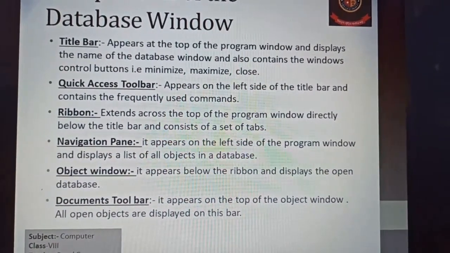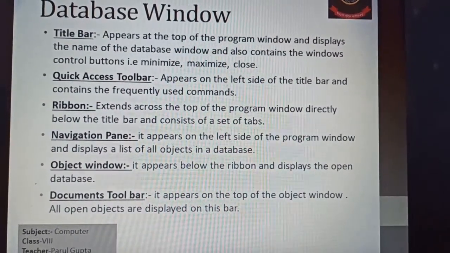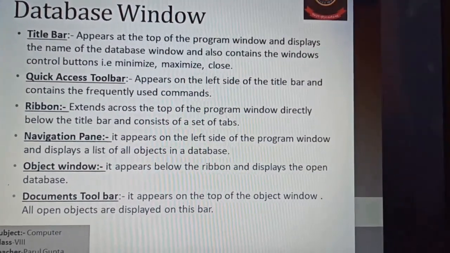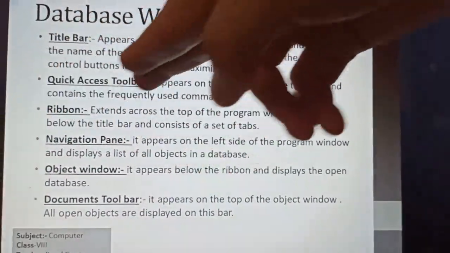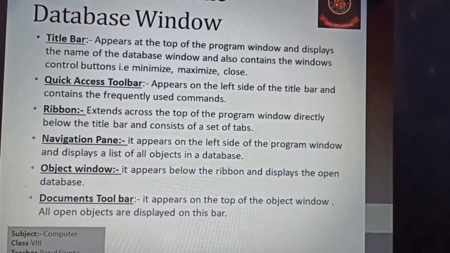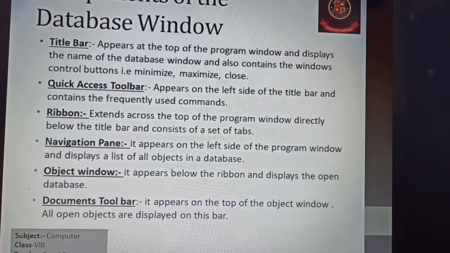Okay, come to the next, that is the navigation pane. It appears on the left side of the program window and displays a list of all objects in the database. It appears on the left pane and it shows all the objects. So whatever object or option you click, that related list will be opened in the database.